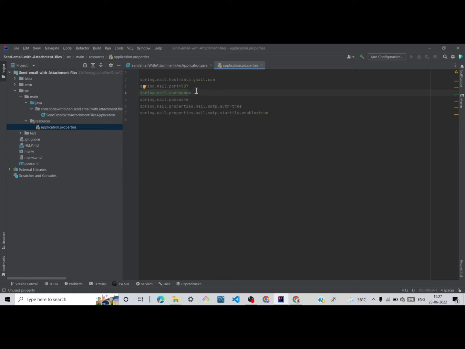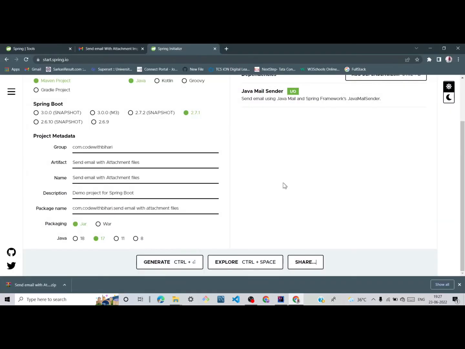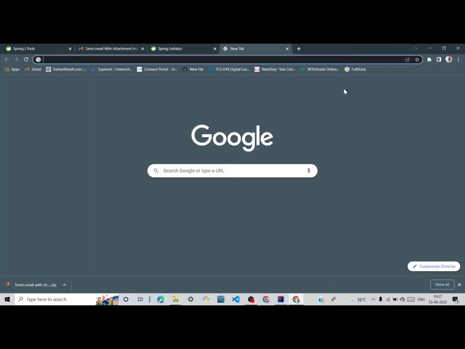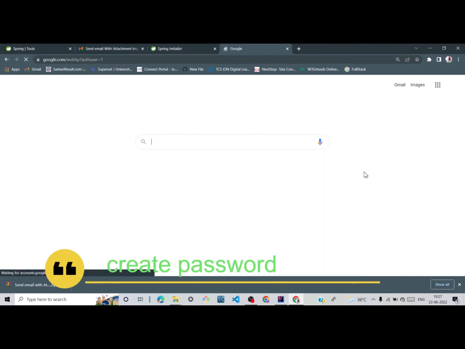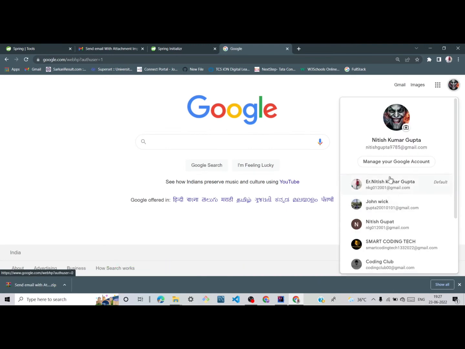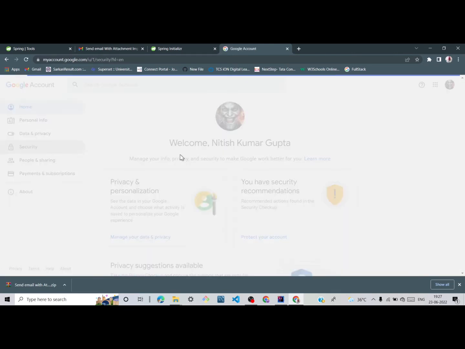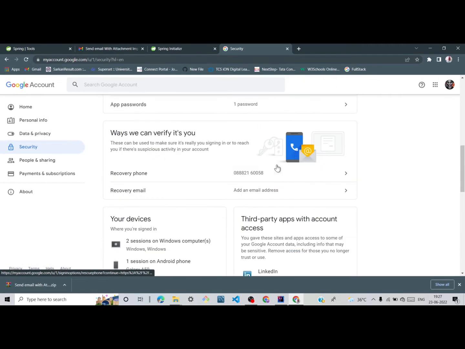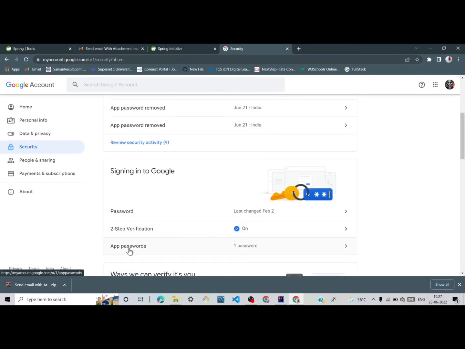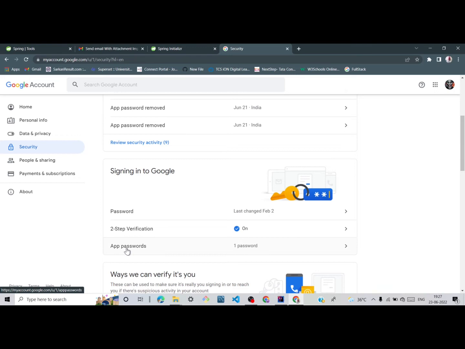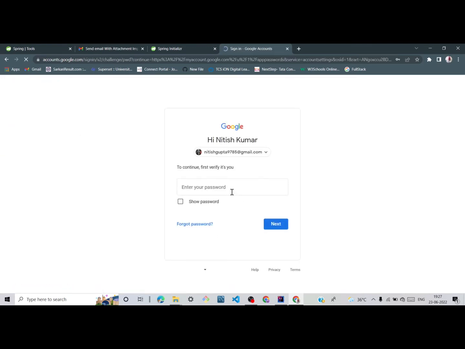Spring mail username is our email, and for the password we go to our email account. Click on your Google account, manage your Google account, and click on security. Set up two-step verification with your mobile number first. Then click on app passwords.